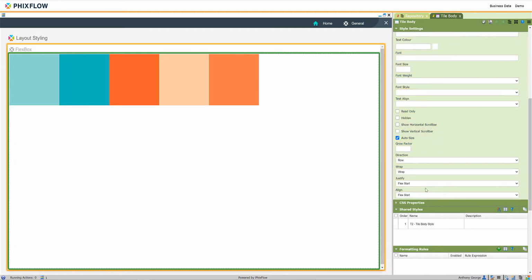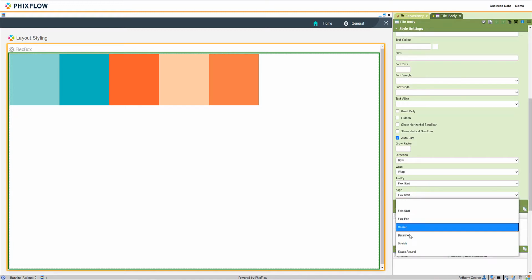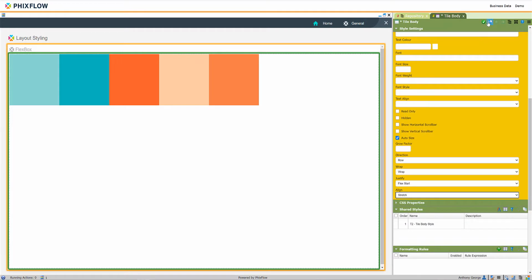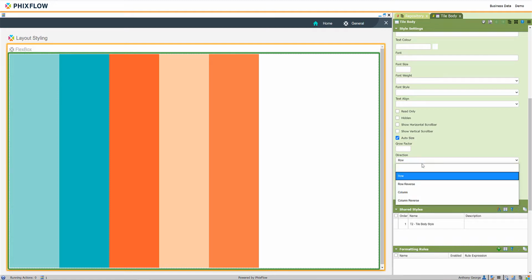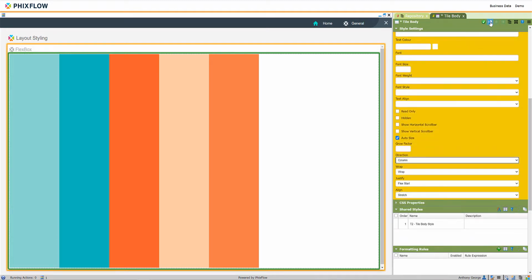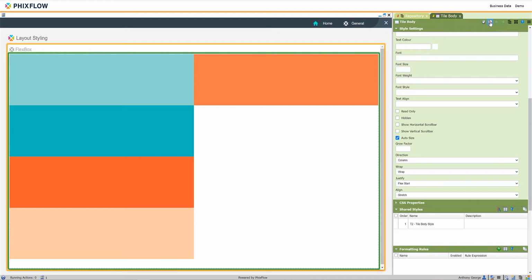Now what stretch is used for is it allows the parent object to stretch the objects inside it. Now when we use stretch, the stretch is applied perpendicular to the direction. So for example, if we change our alignment here and we say stretch, we'll see that the stretch has been applied vertically. Now if I was to change the row to a column, and save that, we'll see that our content has been stretched perpendicular to the column.